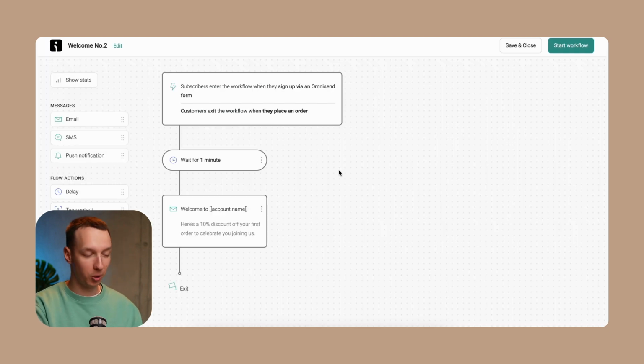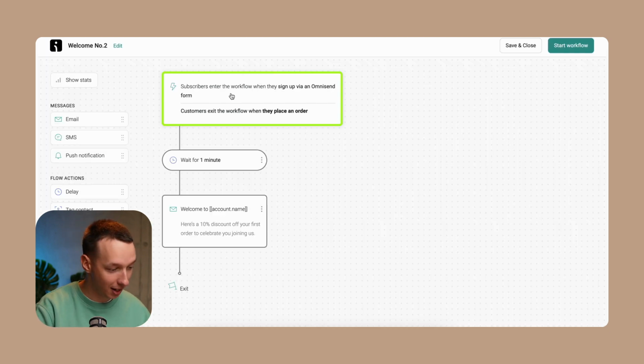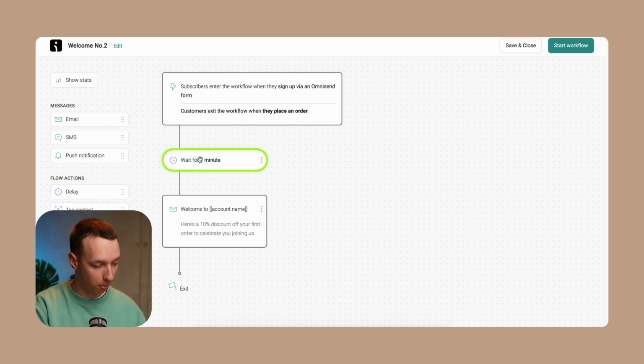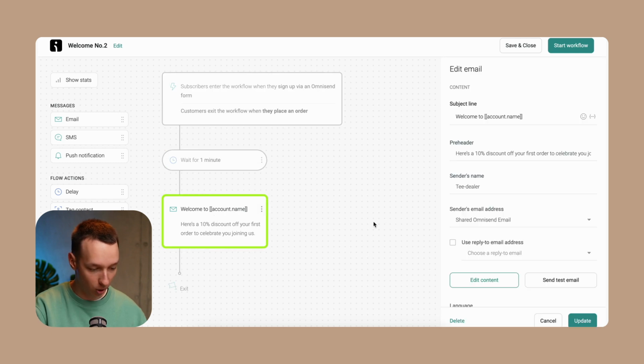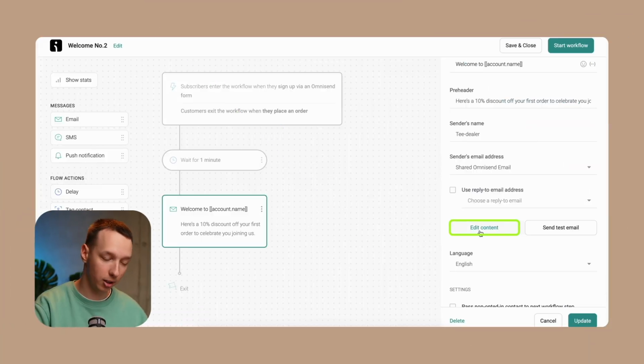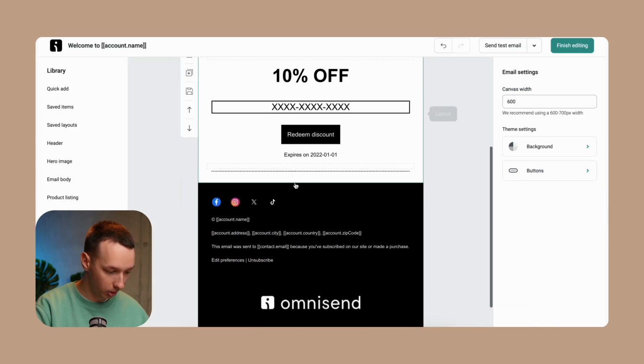So let me explain what you're seeing over here. So the subscribers enter the workflow when they sign up via the Omnisend form. And then once they do, the workflow waits for 1 minute and then it sends the welcome email, which you can edit the content of over here. So let's go ahead and see that email. And this is what the email is going to look like.